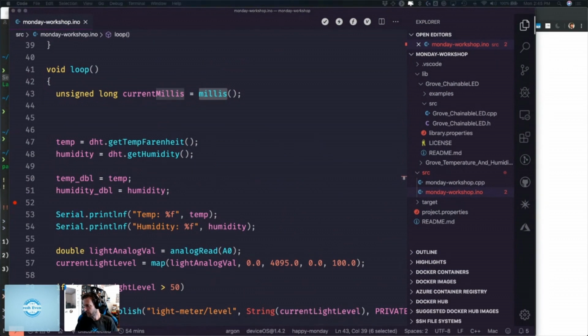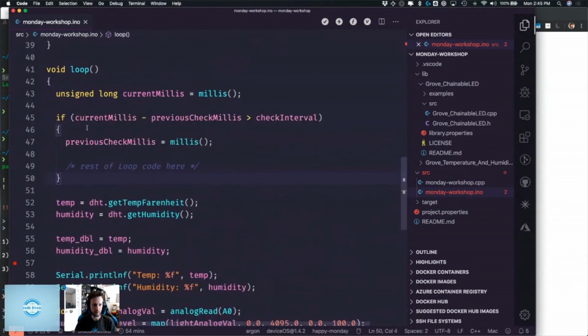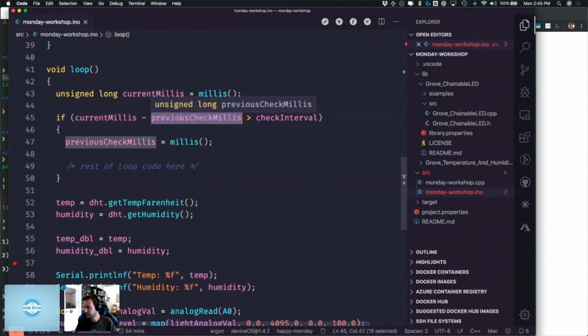So once I've added that, I'm going to create an if statement that will contain the rest of what's going on inside of my firmware. What I'm doing here is just checking how much time has passed, subtracting that from the last time that I have checked. In this case, it starts as 0. And if at least 5 seconds have passed since the last time I've checked, run what's inside of this if statement again.